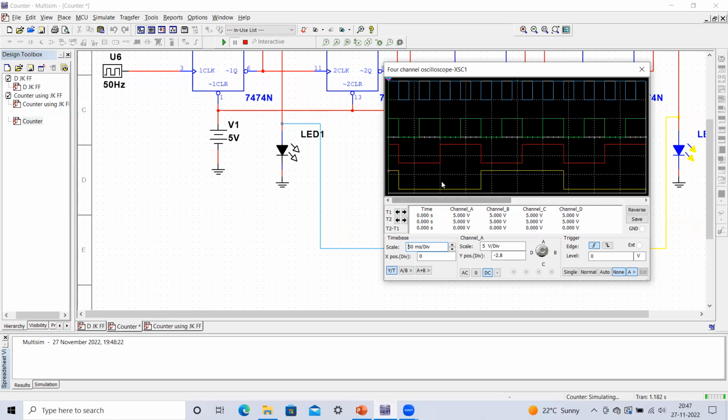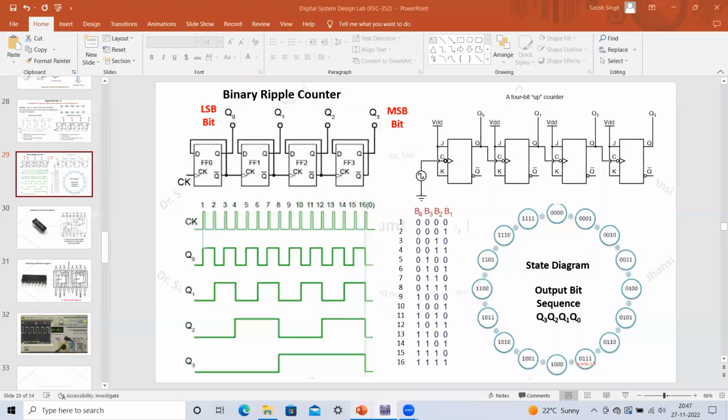Now if you look at this stage, at this time, you can say this is 0 0 0 0. Let me count it, because this is your MSB bit and this is your LSB bit. Again you can go back to this output waveform. Initially we started with 0 0 0 0, then it goes to 0 0 0 1, then 0 0 1 0, then 0 0 1 1.